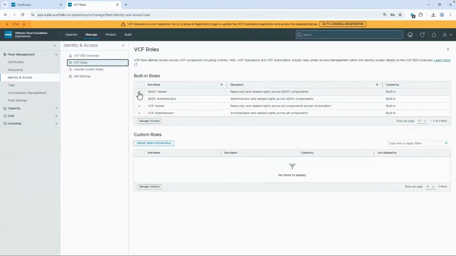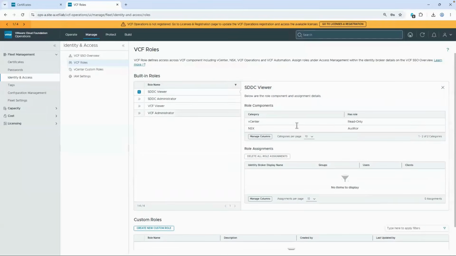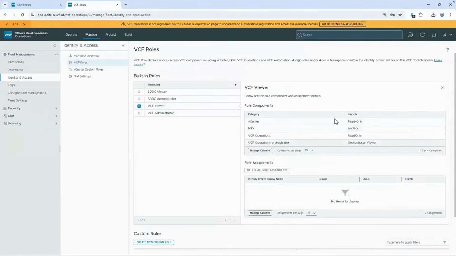And we can see here that we have four inbuilt roles. So the SCDC viewer role, which has vCenter and NSX read-only access. We have the SCDC administrator role. So once again, vCenter and NSX only, but that's administrator level. We have the VCF viewer role, which is pretty basic, but also covering operations and orchestrator.